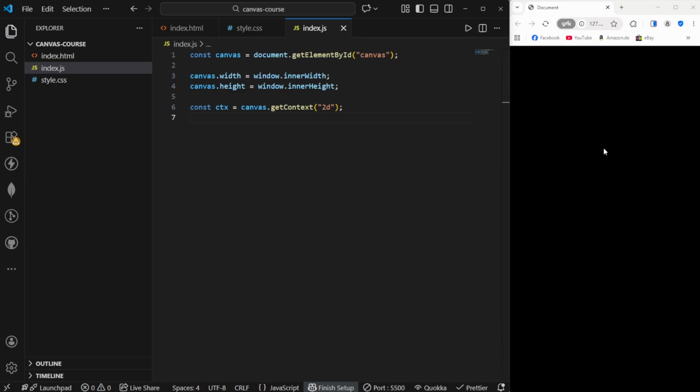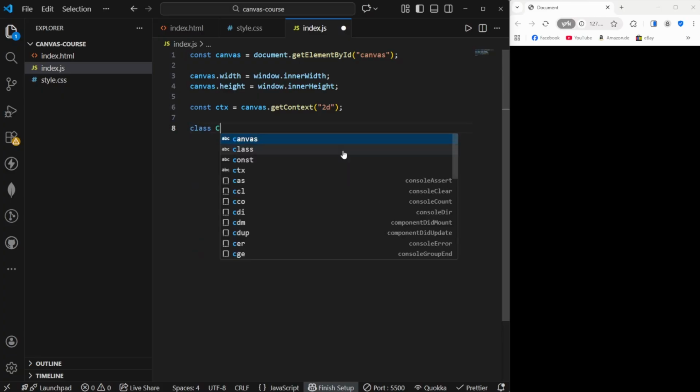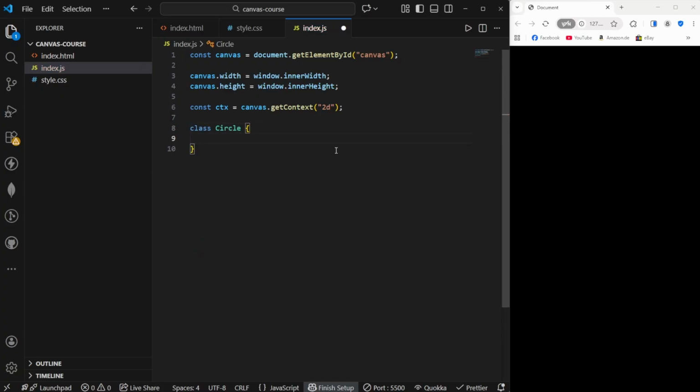Let's create a class Circle to create a couple of different circles. So class Circle, and this will be the blueprint for a lot of circles later on. So we'll have a constructor to construct all of those circles later on. And every single circle will of course have an x value, so the starting x coordinate on our canvas. The same for y. It will have a speed in the x direction, so dx, a speed in the y direction, so dy.